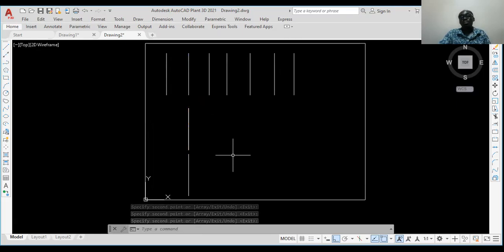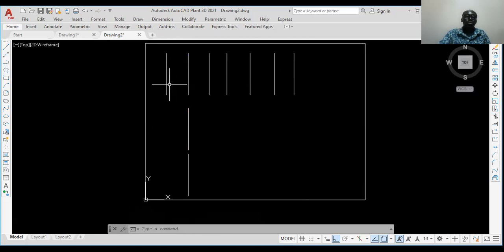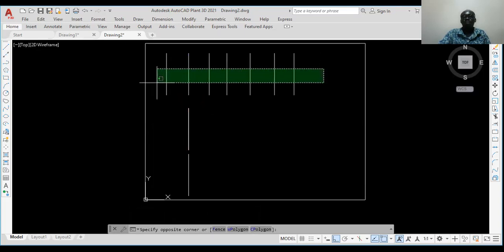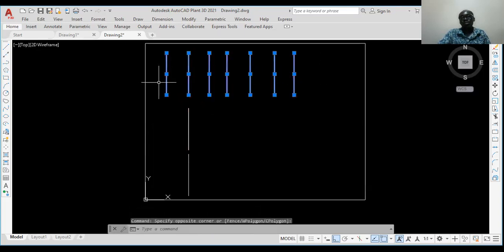And you can copy more than one object at a particular time. Let's assume I want to copy all these lines. All you need to do is select them at once. So I use the crossing selection from the left towards the right to select all of them. Now I want to copy all of them down.